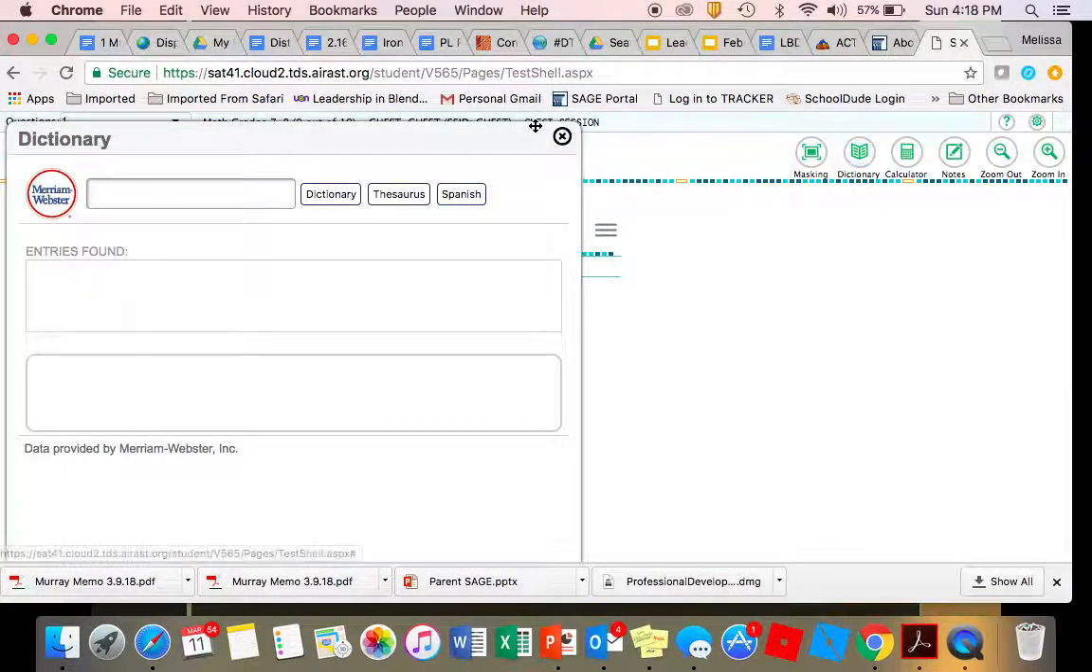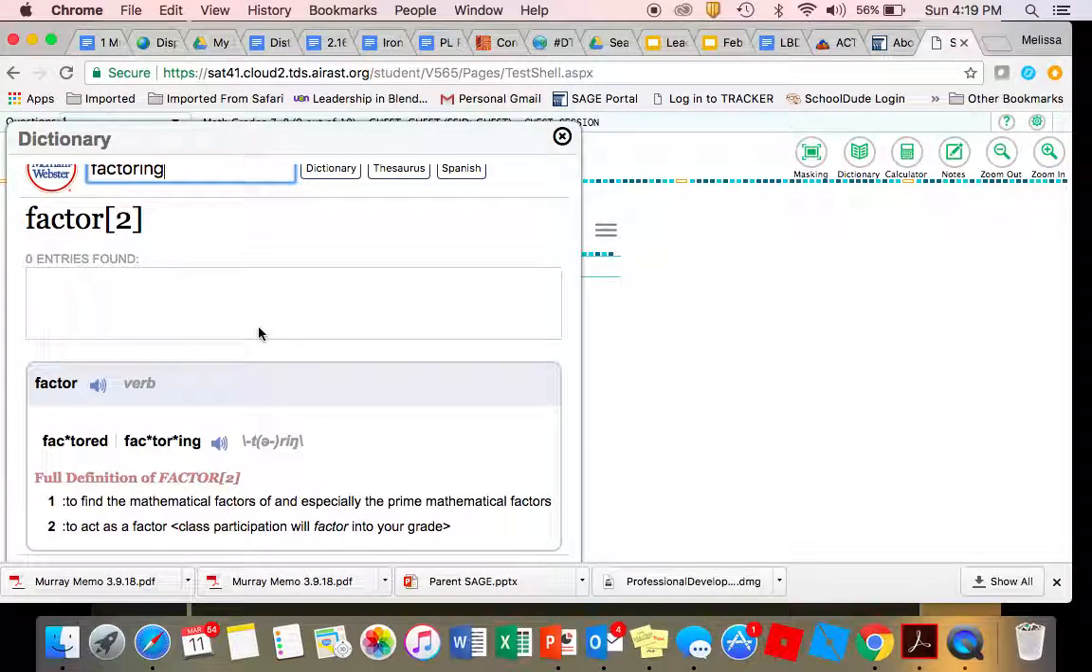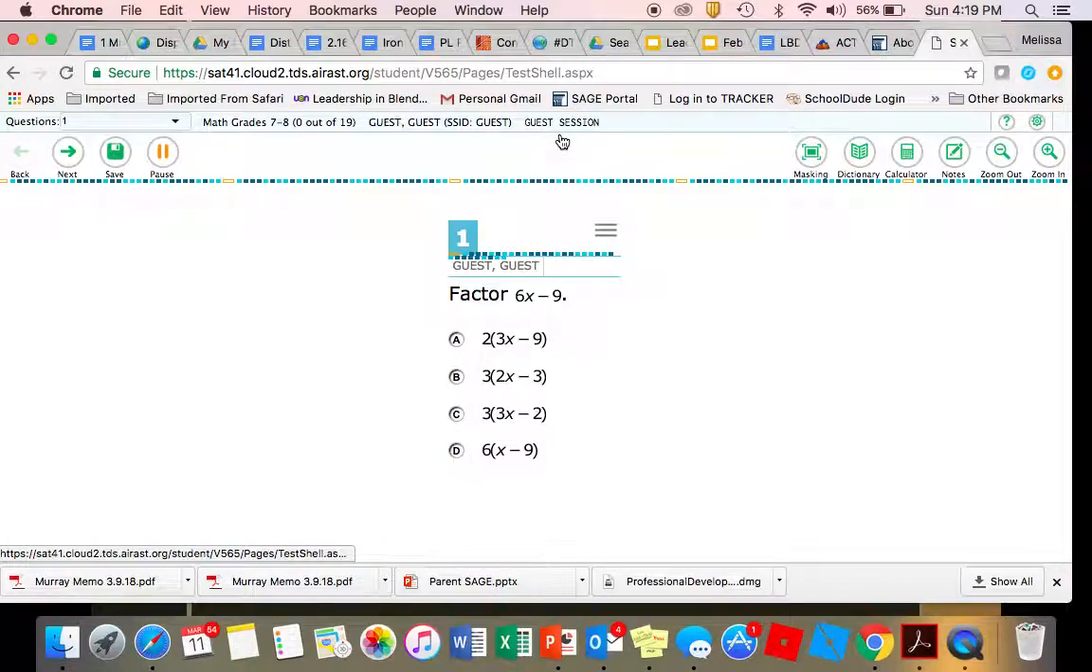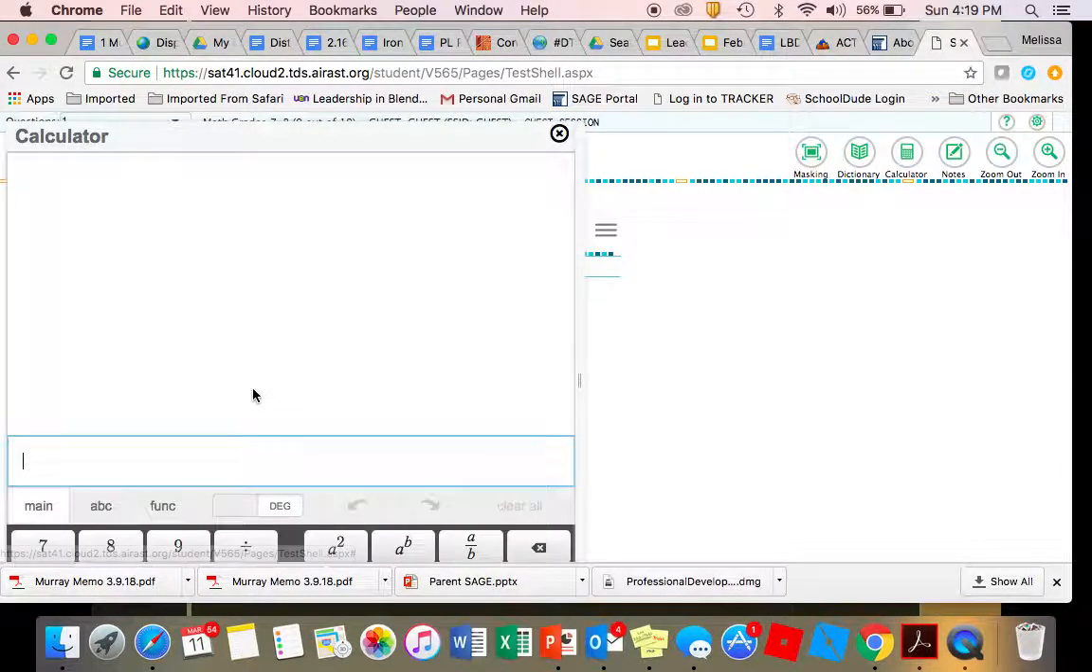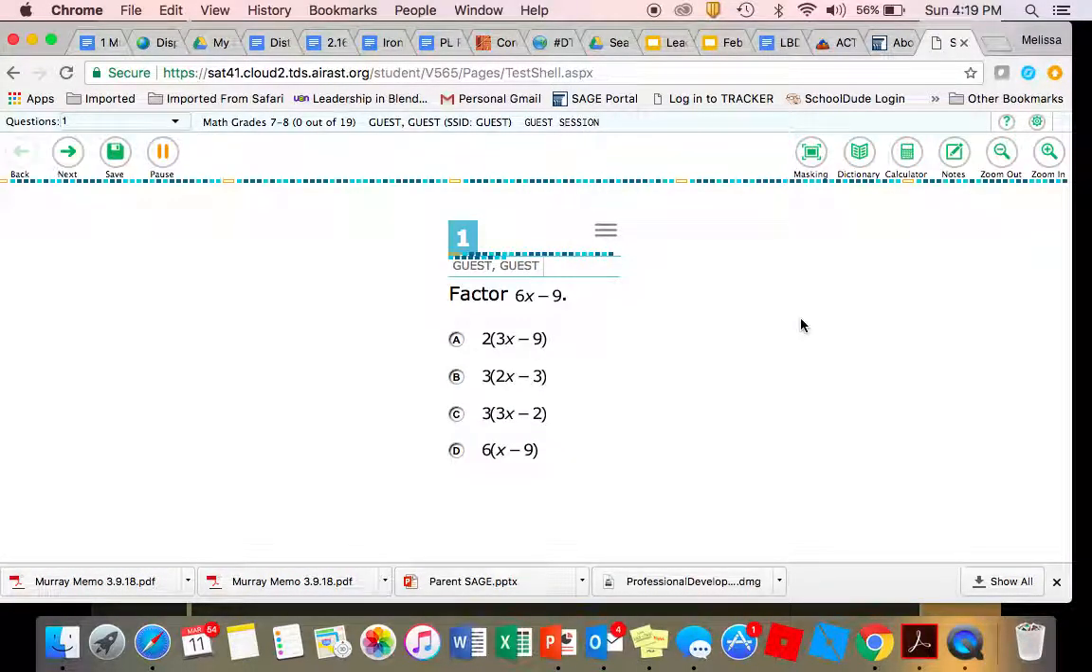The dictionary tool pops up a dictionary. You might need to know what factoring is. Sometimes, if the dictionary, there it is, to find the mathematical factors of, students can use that to their advantage as well. In this case, the calculator is available for their use. If it's not available on the test because it is a computation piece, it won't be available as a tool up here in the toolbar in SAGE. Make sure students know that they can access that.